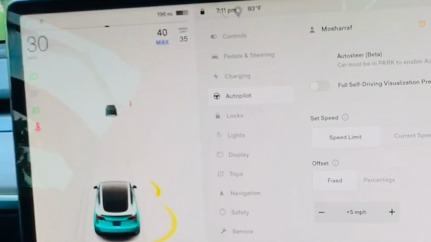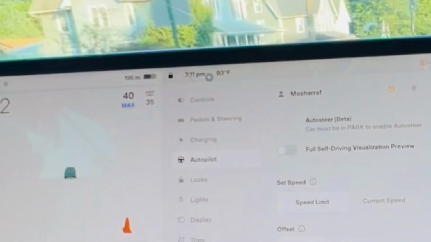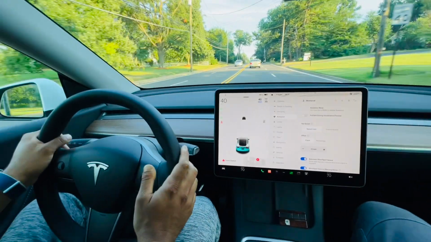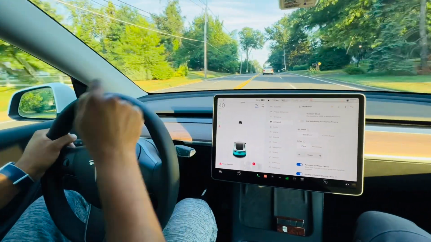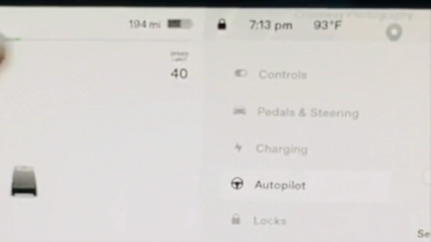If you want to stop this cruise control, you have to turn the indicator up or put your foot on the brake. You see this max limit is gone. I think that was it.